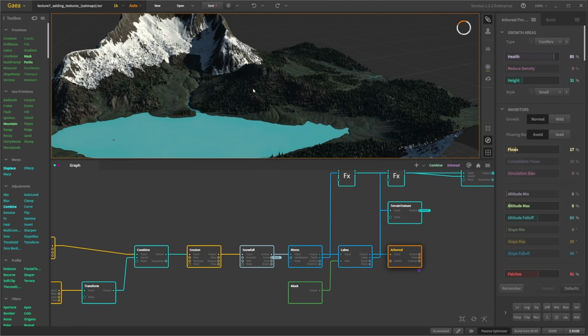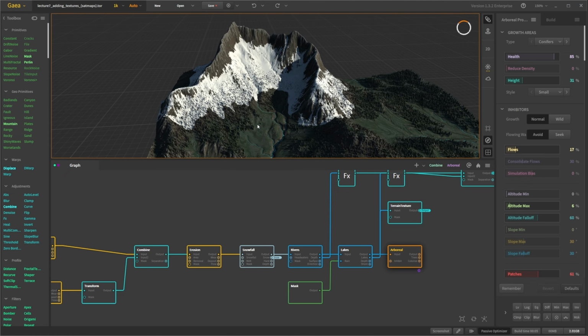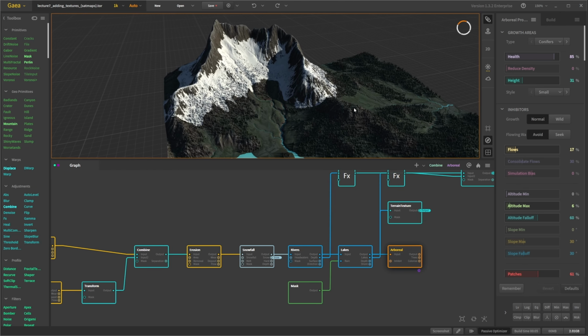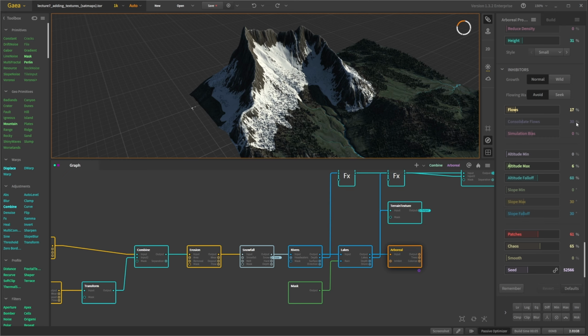And that is how you make sure everything is displayed all at once. Now, of course, I can see immediately that we have maybe too much growth high up here because we have tree growth in our snow. So we can adjust that right away. Let's check the settings here for altitude. We have altitude max at 6%. And we have a slope max of 30. Let's decrease the slope max here. And try the altitude max.